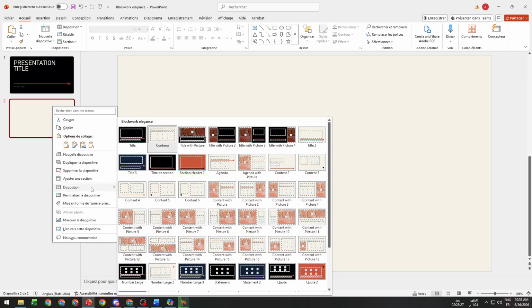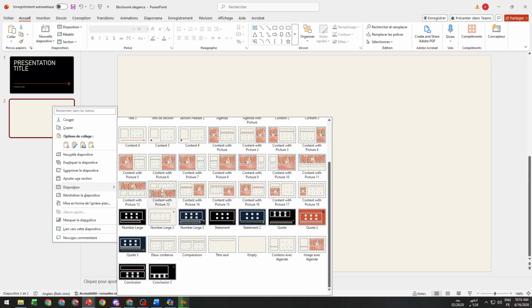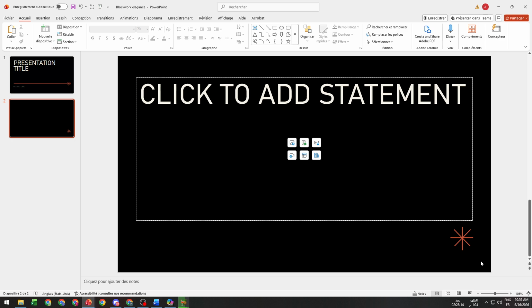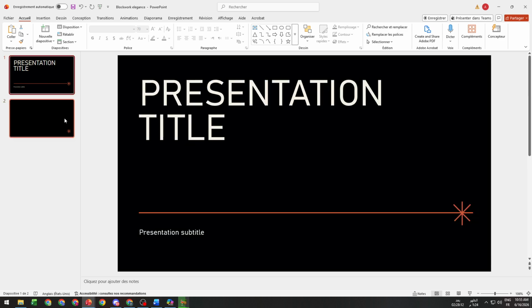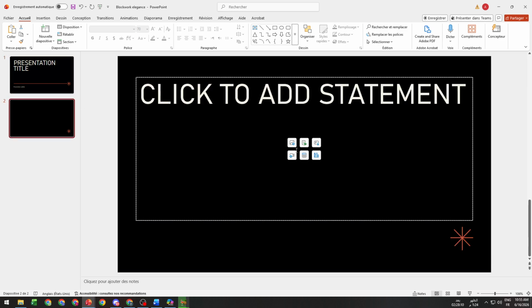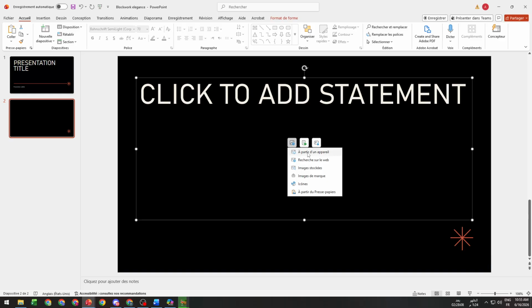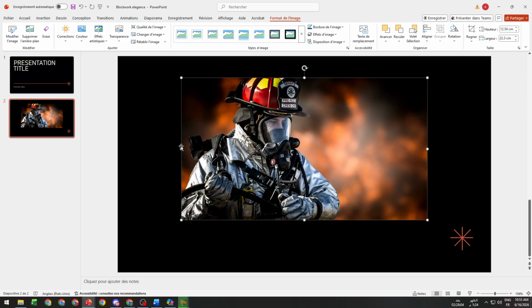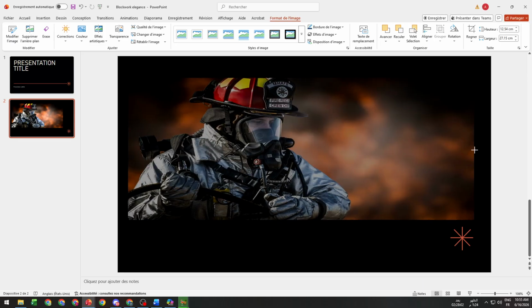So let's choose, first of all, the layouts. Let's choose the layout to be something like, okay, something like this looks good. So I'm gonna go with this one. And as you can see here, we are already going with the same design with different layouts. So we can here upload an image. We can go to our PC and add an image like this and make it like that.